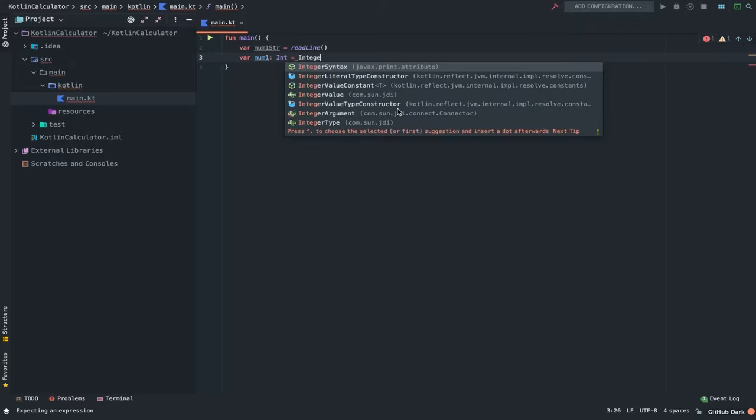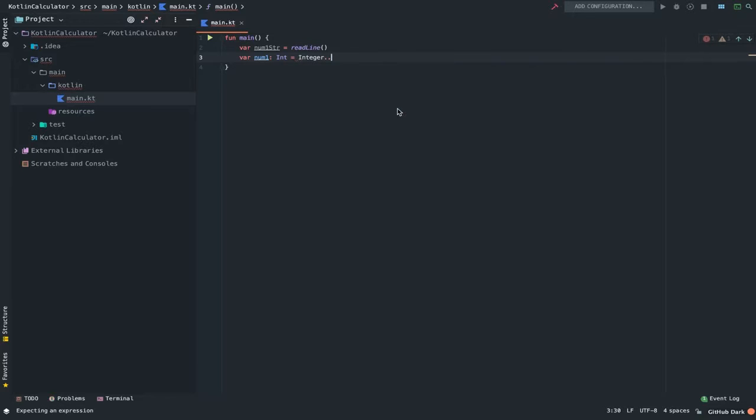Then we use the Integer class. Then we say dot, and then we say parseInt. Now we give the specific number, or sorry, the string to parse. And right now we have said num1Str to parse into an integer. And it's done now. Now num1 is an integer. Amazing.